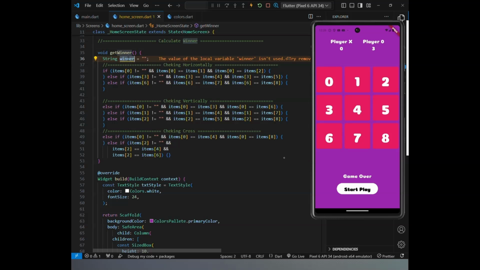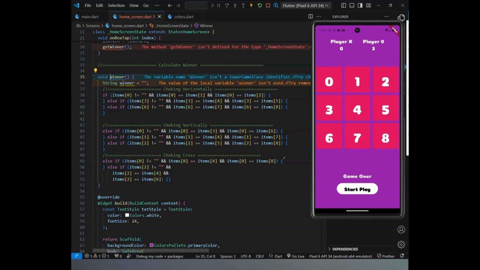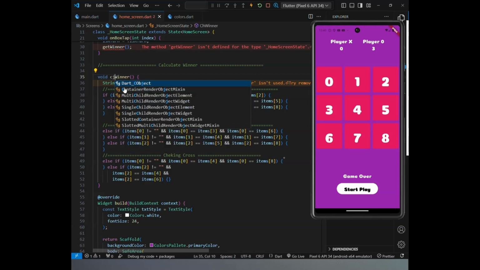The grid must be interactive, meaning that each cell must be clickable so players can place their markers. This requires using widgets that capture user input, such as the GestureDetector widget, which listens for touch events on each grid cell. When a player taps a cell, the corresponding action should be triggered to update the board and alternate between players.